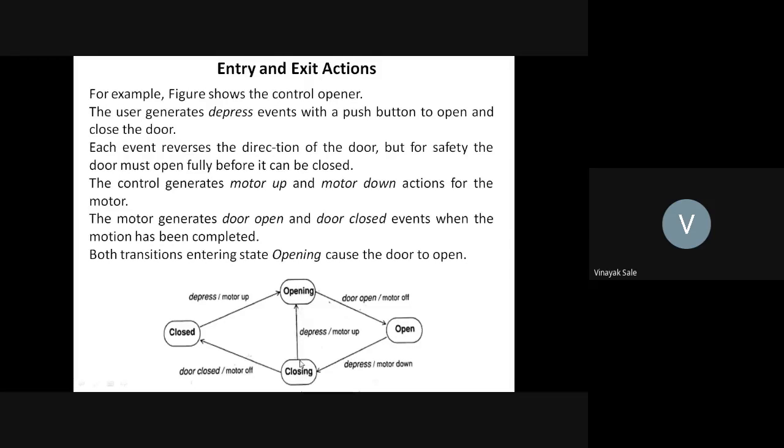From this state, whenever the door is not completely closed and I press the button, then it goes from the closing or motor off state to opening the door, that is, the motor on or motor up state. It goes in this direction. See, initially the door is closed. Whenever the button is pressed, it goes to the opening state.